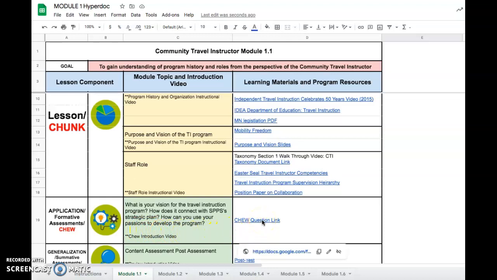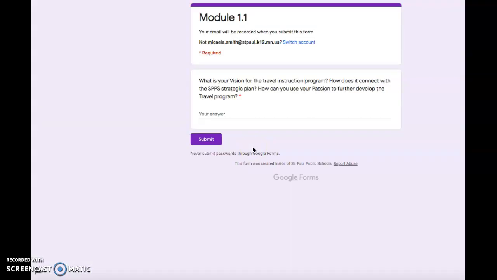To record your response, under the Learning Material and Program Resources, hover over the Chew question link and select the form link. You'll be redirected to a Google form where you can type in your response and hit submit when completed.